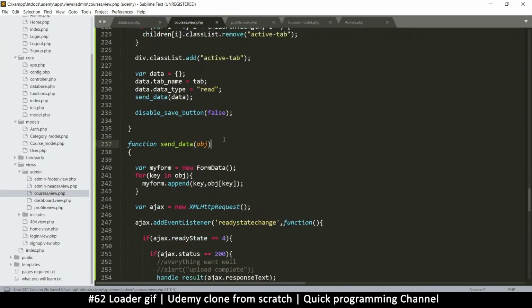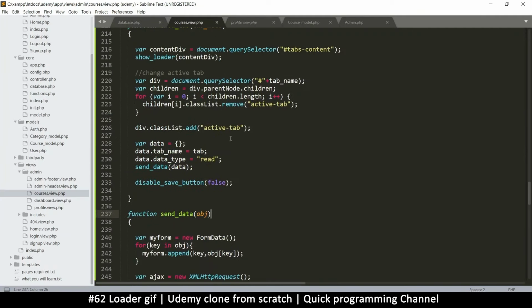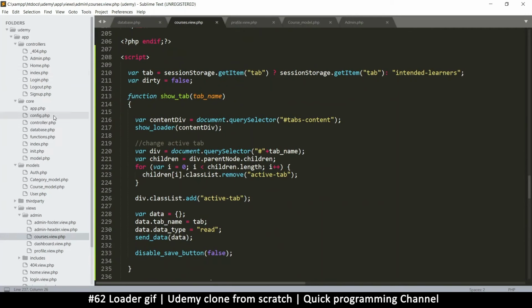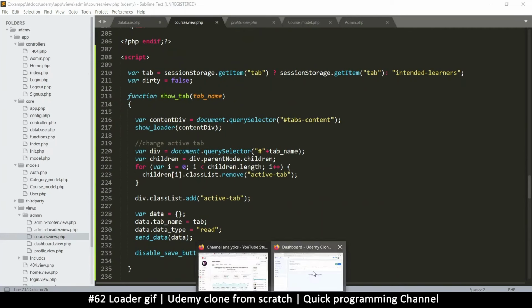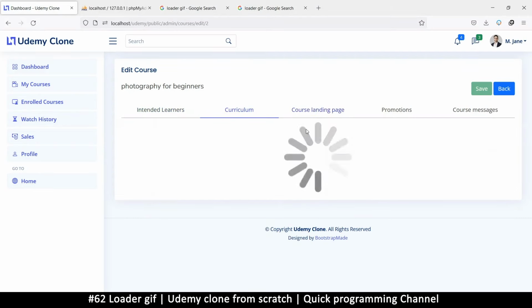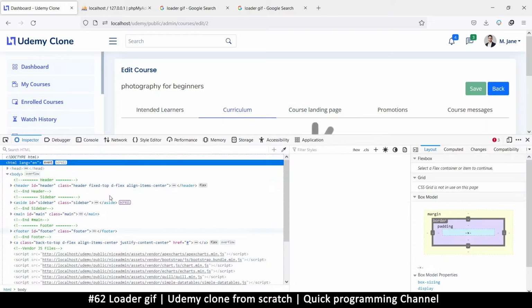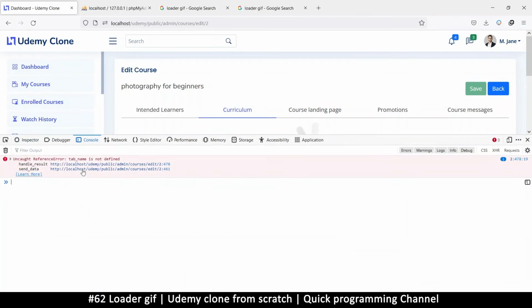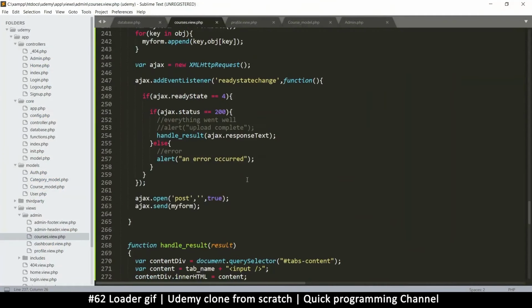Okay, so now since we are sending this data to this same file, if you look at this, you will not see any difference whatsoever. If I click, oh, there is a difference. So maybe there's an error. So let's check that. Tab name is not defined in handle result. Okay, that's cool.